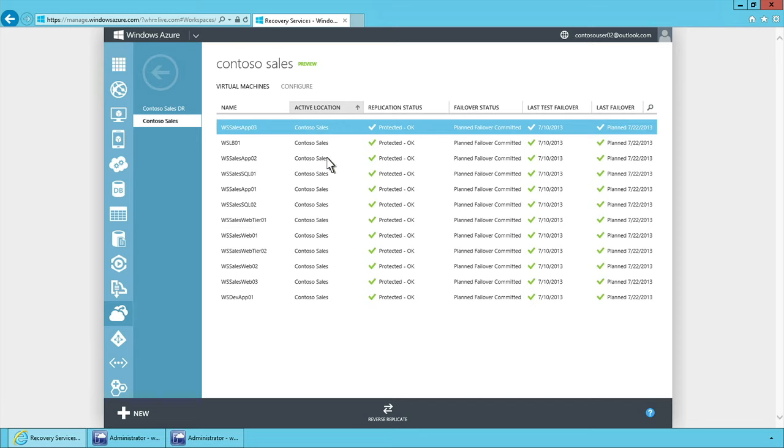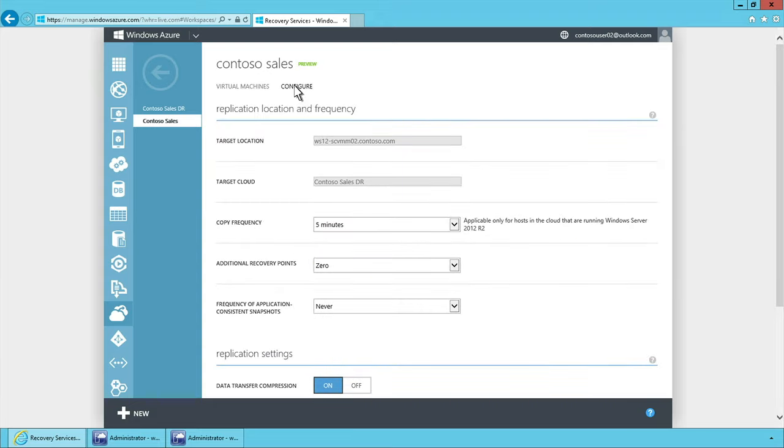So now what we'll do is we'll configure settings for the replication. The first thing we want to look at here is the copy frequency. Under copy frequency, we can change how frequently the changes are being synchronized. In Windows Server 2012 R2, we extended Hyper-V Replica, so instead of only replicating every 5 minutes, we can now replicate every 15 minutes or every 30 seconds, depending on how critical the replication is and the mean time to restore it needs to be.